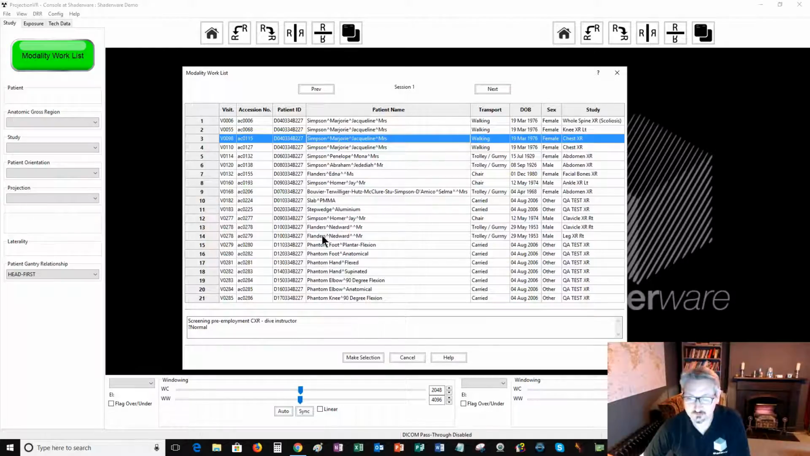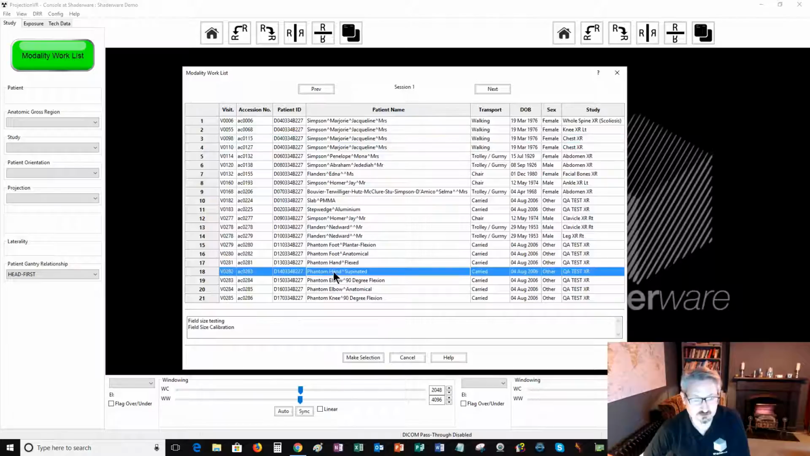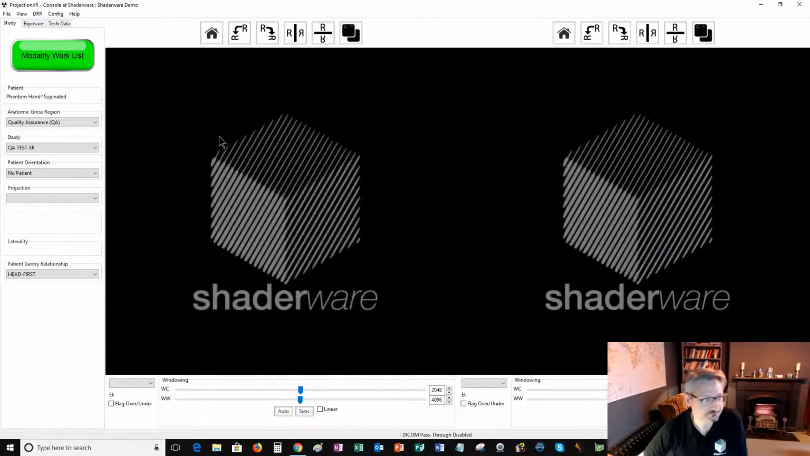in this case, I'm going to pick a quality assurance test object, because I'm just going to recreate the very first x-ray taken, which was Röntgen's wife's hand. So we're going to do a hand x-ray. So I'm going to pick the phantom hand. So you see that there are patients and there are phantoms. Just like you can x-ray a plastic phantom in the real world, so we're going to x-ray a plastic phantom in the virtual world. So I'm going to pick that and make selection.